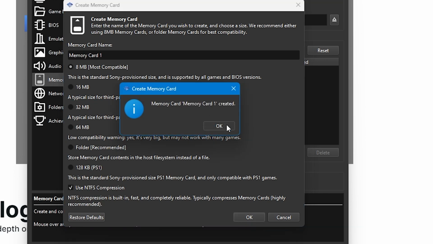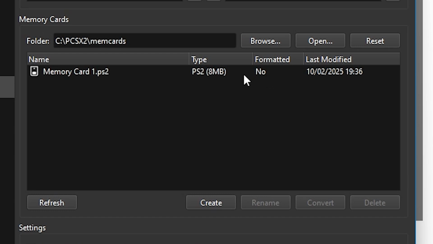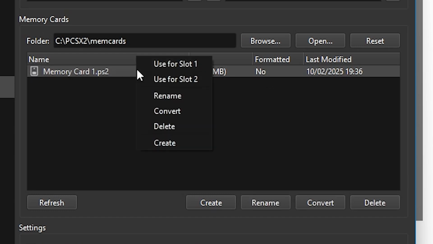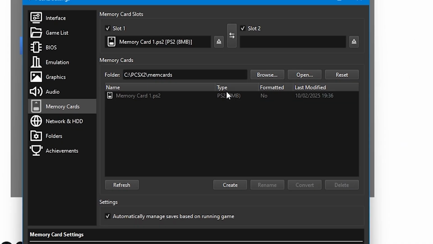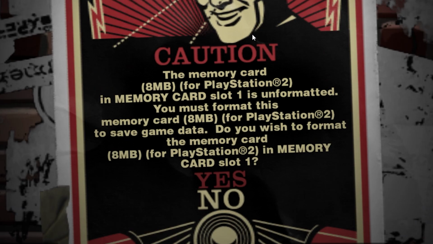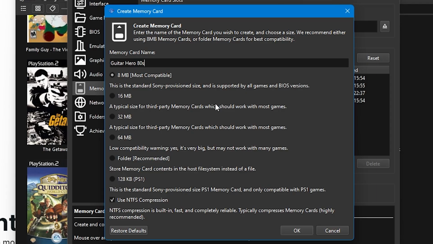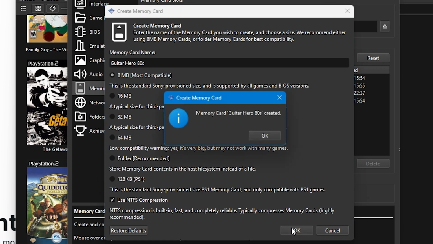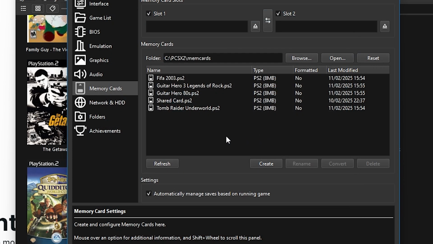At this point, just right-click on the card and select Use for slot 1 or Use for slot 2, depending on which slot you want to put the card in. It will then say it's unformatted, but it should format itself when you go to save a game. These memory cards are shared between all games, but if you want a separate memory card for every game you play, you'll have to create those manually, and then keep swapping them out every time you swap games.